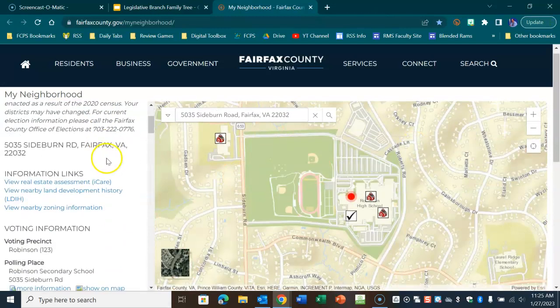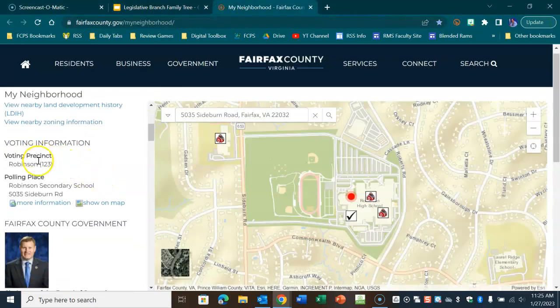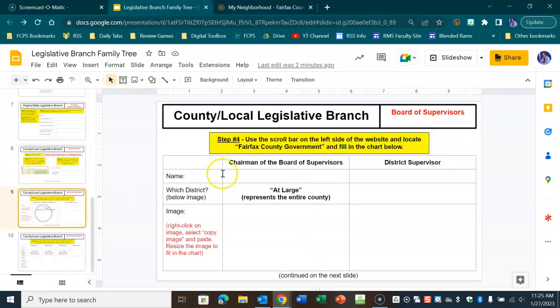And then what I can do here is scroll down the left side. And it asks me to find the voting precinct and polling place. So my voting precinct would be Robinson, 123. And my polling place address is Robinson, because I'm using Robinson as the example. That one's pretty easy. Slide 9.